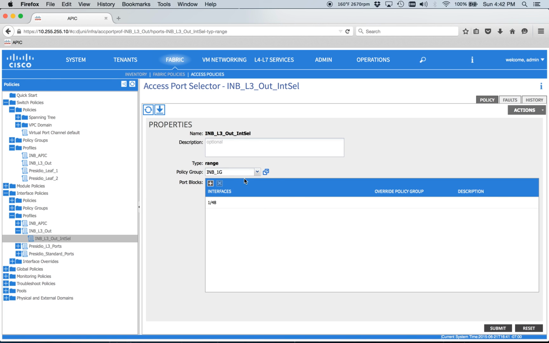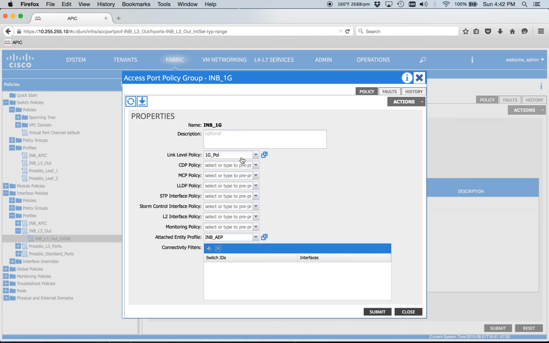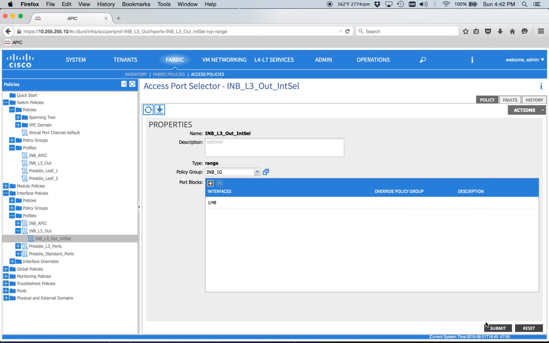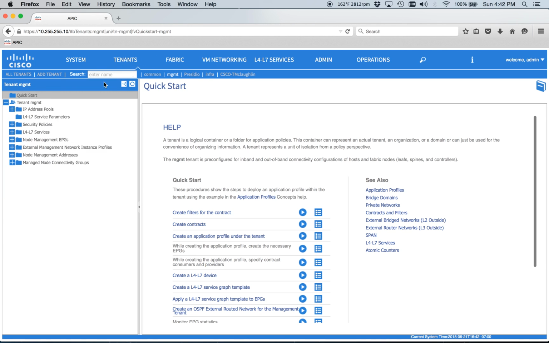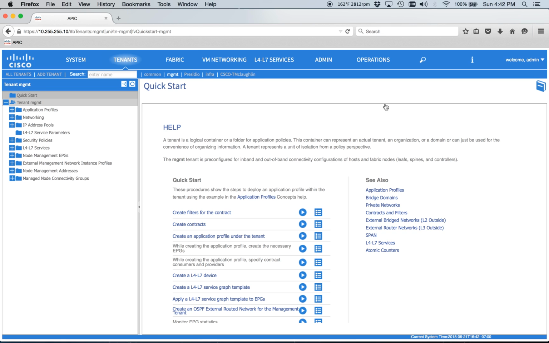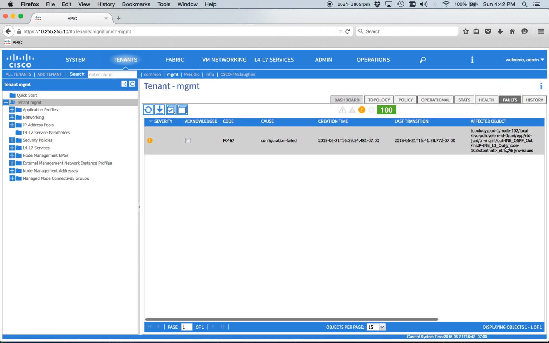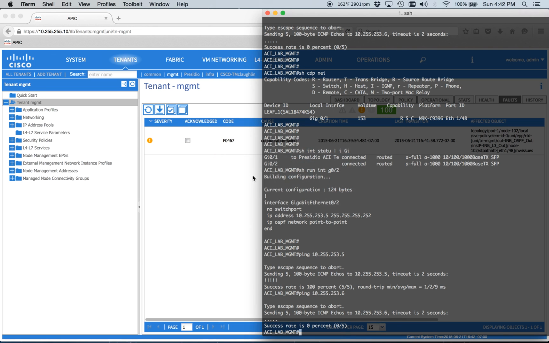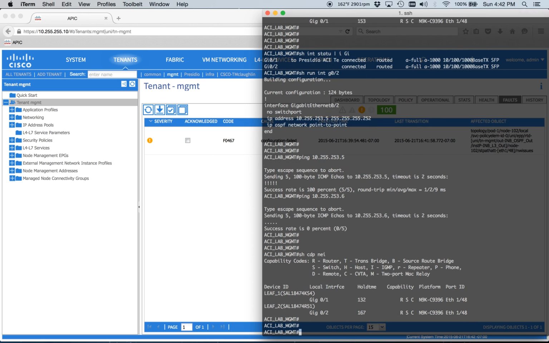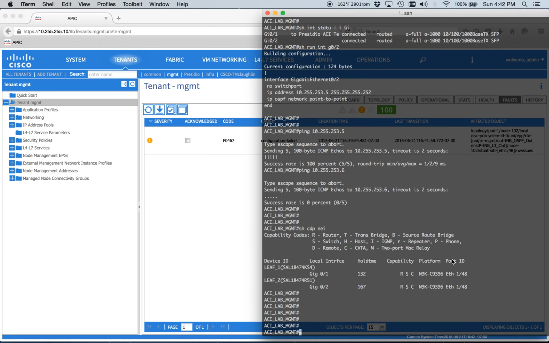Select port 48 using this policy group. We can update it to enable CDP too, so we can get a little bit more verification info there. And jump back to our tenant and look at the top level. Still just that one fault, so that seems okay. See if we start getting CDP. Sure do. So we are actually in the right port. That seems like a good place to start.